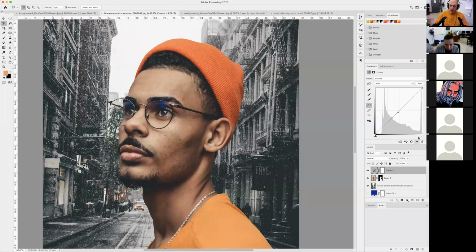Within your properties panel right here, you have basically a reset button right here. And what you can do as well is click on this adjustment affects all layers below. That makes a clipping layer, meaning that this curve layer will only affect him, not the background, not any other image. So as I change that, you can see it changes him, but not the whole background as earlier, right?